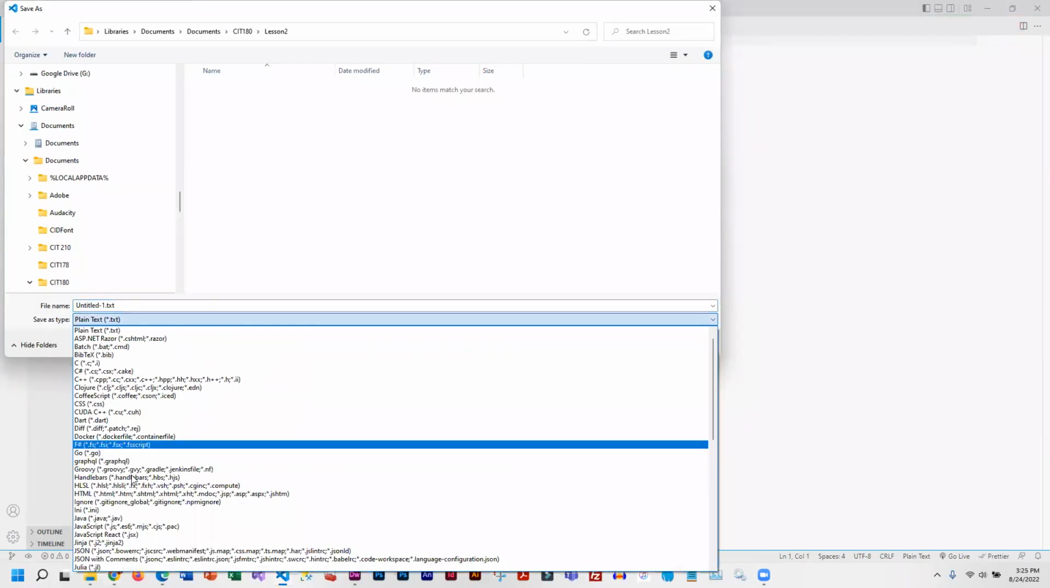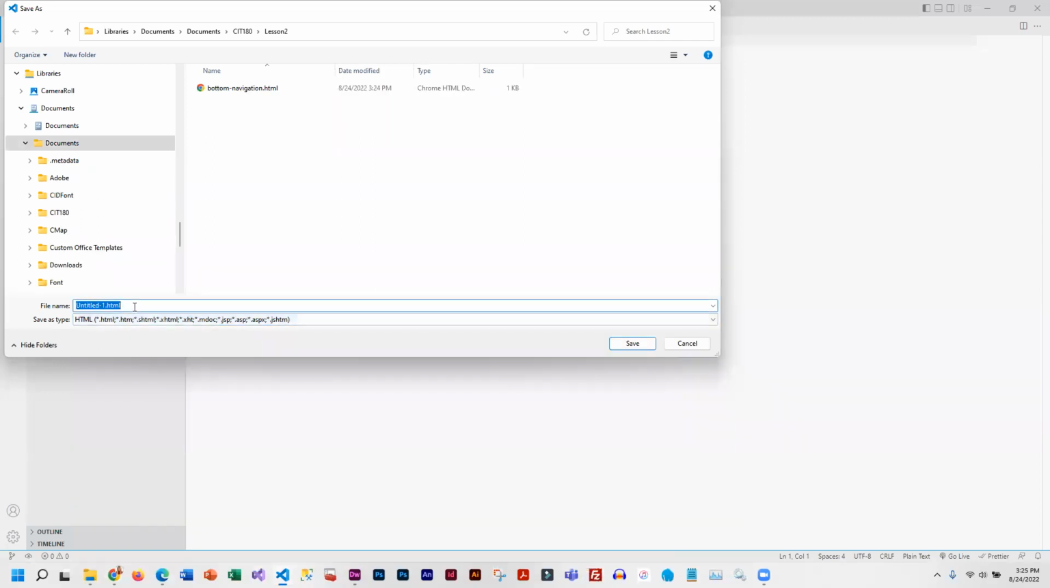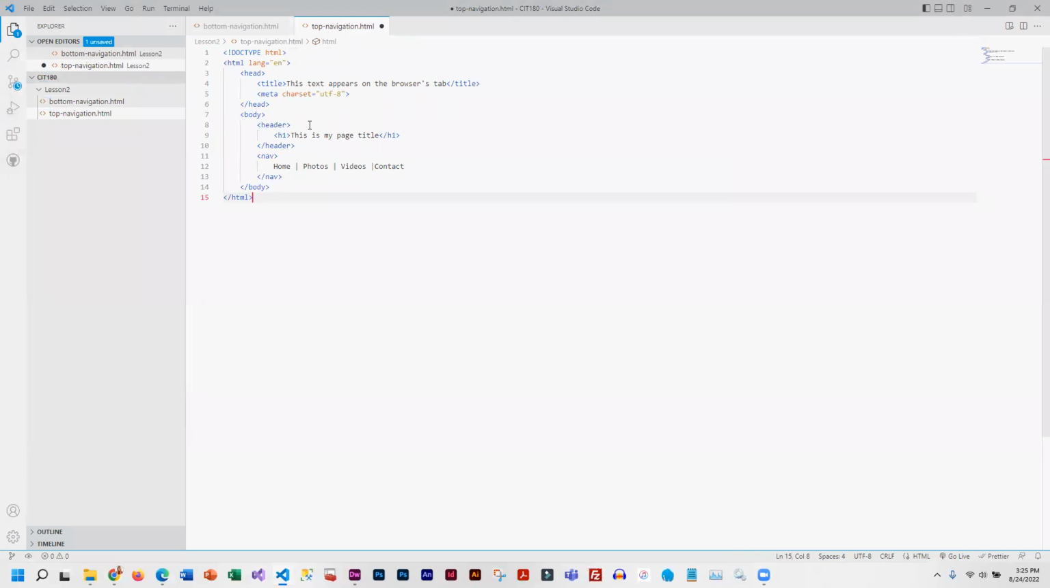Change this to a web page. And this is going to be called Top Navigation. We can go ahead and paste. So Control and the letter V, or you can go up to Edit and choose Paste. That'll save you a little typing time because the top is the exact same.